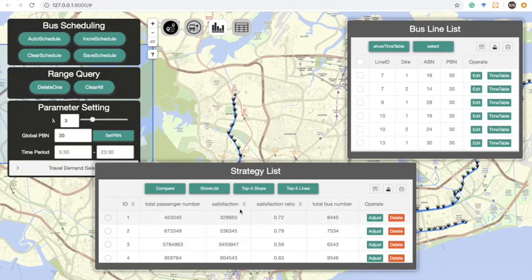In the Strategy List panel, she can select the second schedule as a benchmark. By clicking the Compare button, all the compared information will be shown. On the other hand, she can explore the top 5 bus stops or lines with the lowest passenger satisfaction by clicking the Top 5 Stops or Top 5 Lines button.